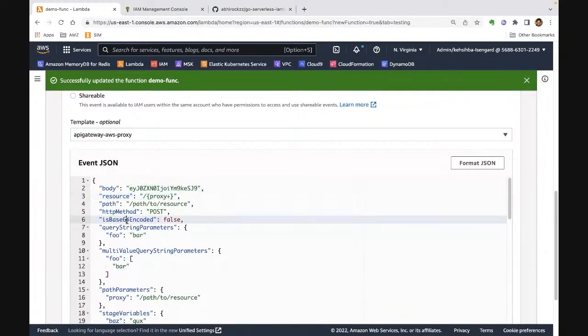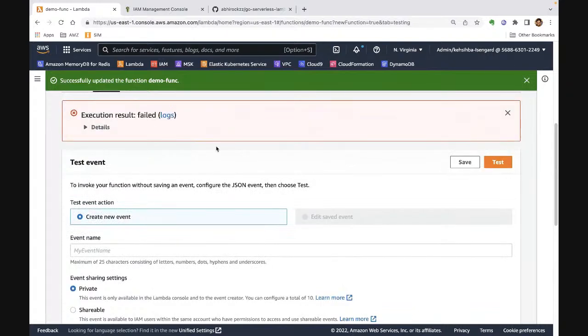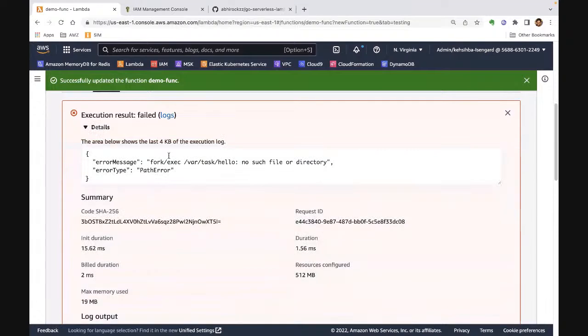So I've set base 64 encoding to false. I'm going to set a body, say AWS Punjab UG. So this is my body, right? And I will hit test and see what happens. Okay, so it failed. It's okay. I wanted it to fail. So let's see why it failed, right?